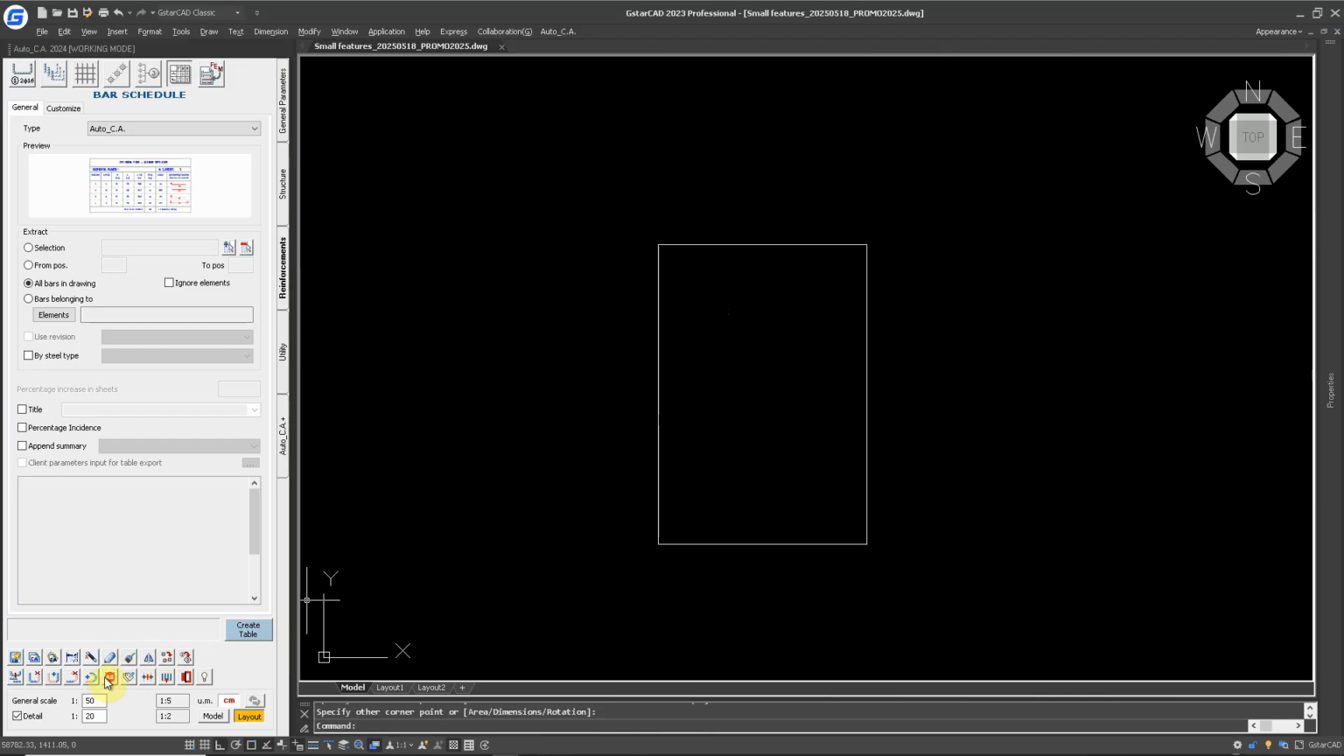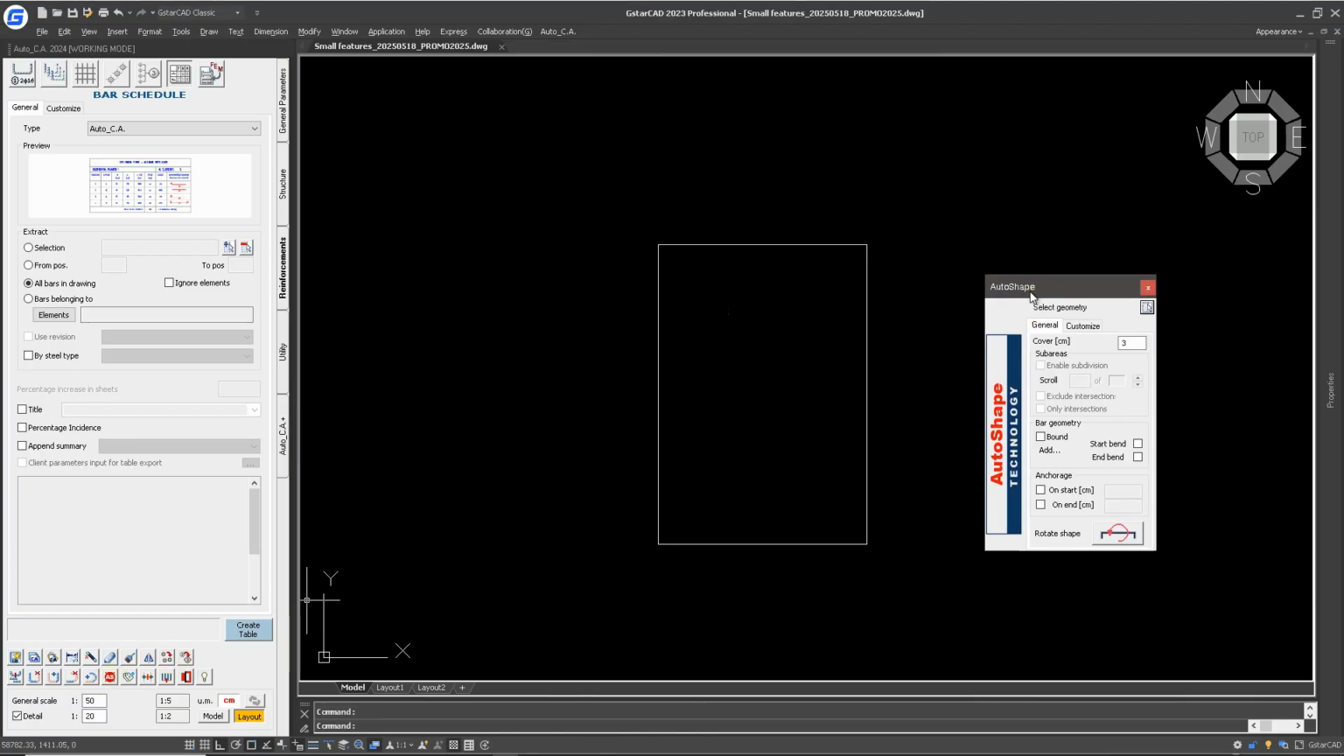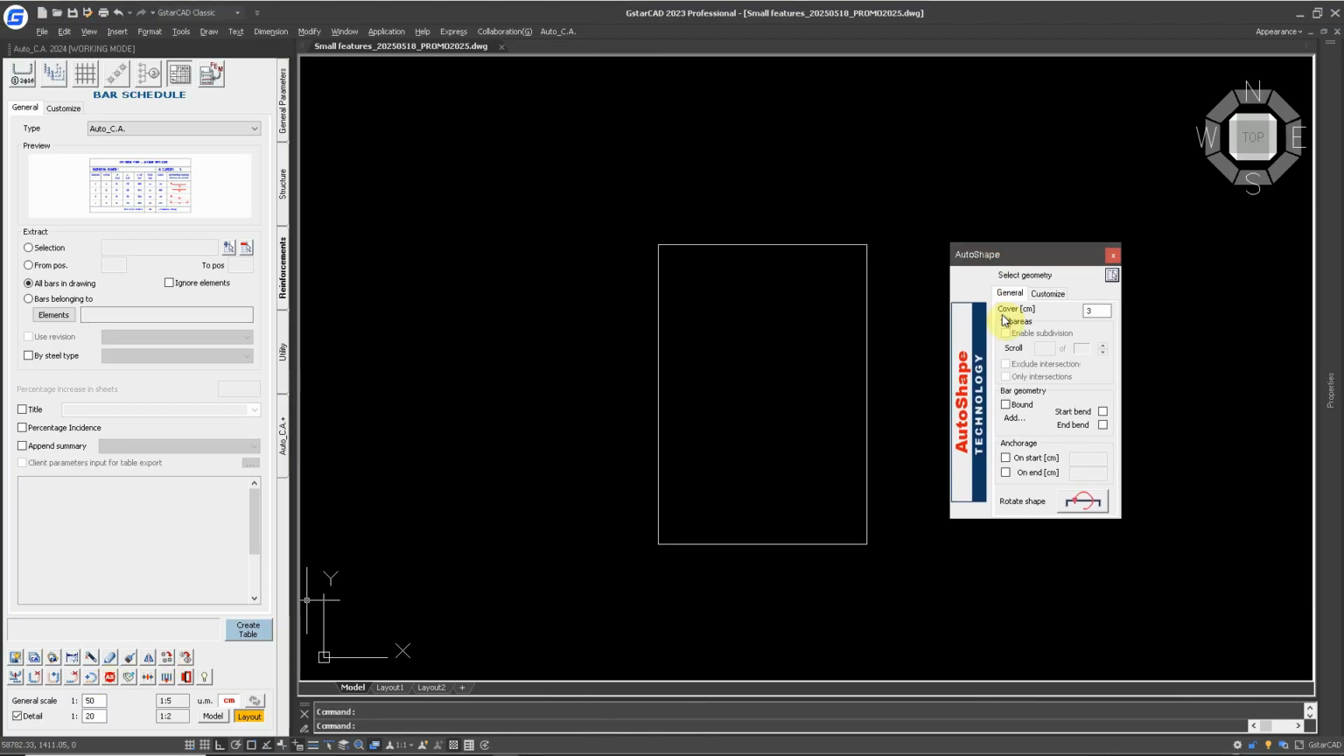Click on the AutoShape button. In the pop-up window, click on the Select Geometry button and select your polyline and space. Specify the cover for the stirrup.